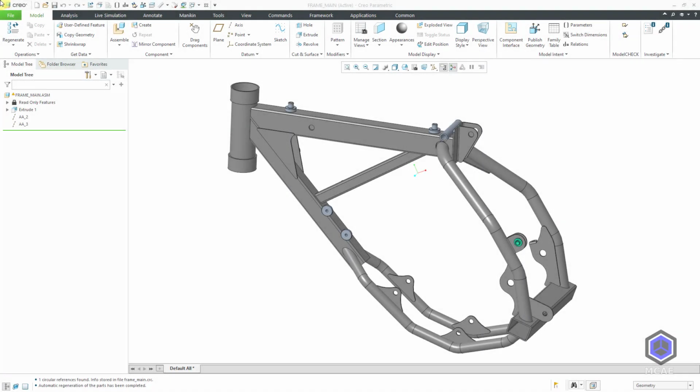In Creo Parametric, a circular reference happens when one component is both the parent and child of another component. I was actually filming another video and all of a sudden I noticed that I had a circular reference, and I thought, hey, this would be a great opportunity to show the viewers how I would deal with a circular reference. First, how do I know there is a circular reference in the model?